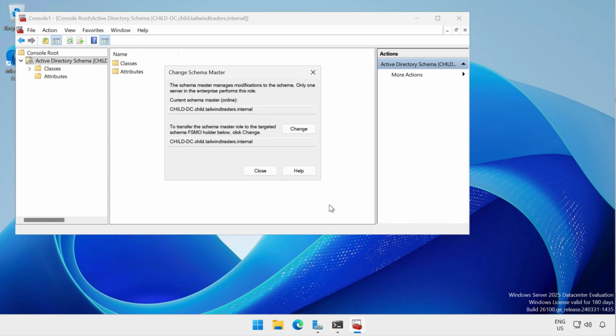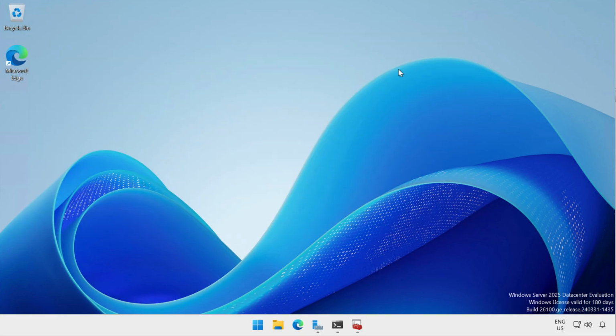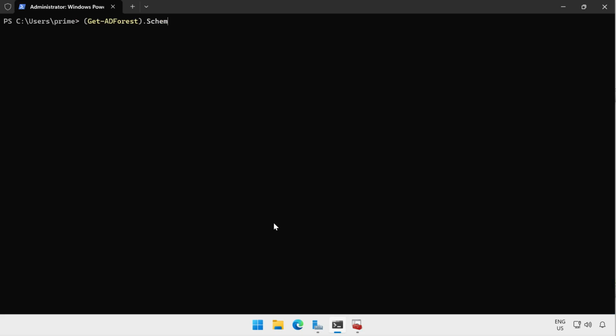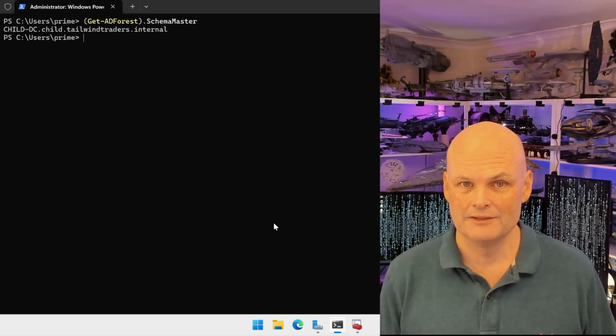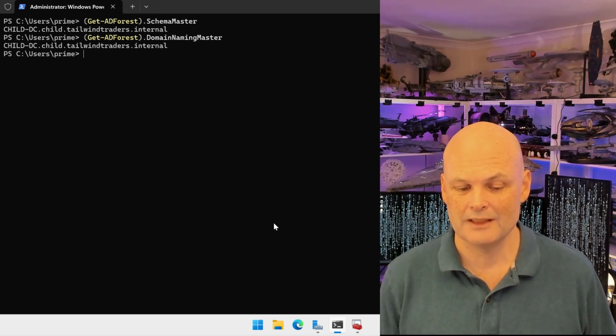To check all of that, I can run some PowerShell. The first is Get-ADForest, and then specify the location of the schema master, and it says, well, it's on the child DC, and I can run the same command and check the domain naming master, which is also shown to be on the child DC.